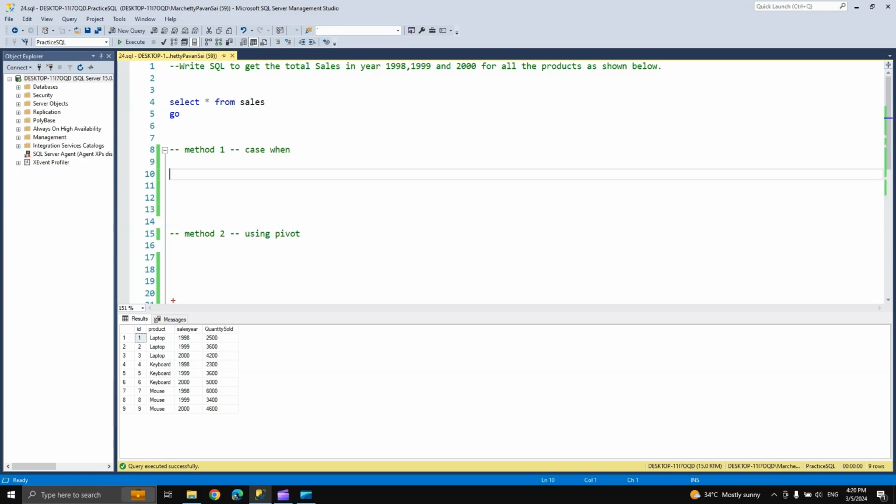Hello everyone. Today we shall look into a scenario where we have a table with four columns: the ID column, the product column, the sales year, and the quantity sold. Suppose that we need the total sales for the respective years in columns. We shall try to implement it in different methods, and let us write the query.